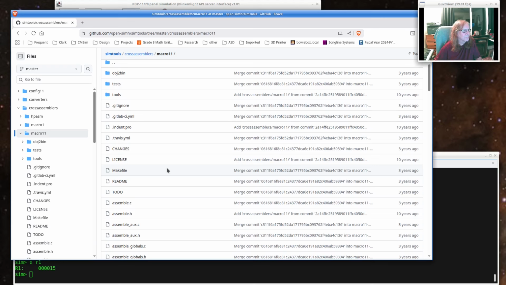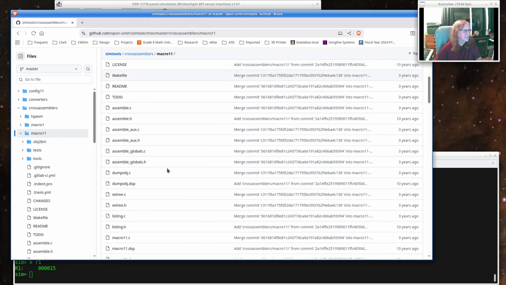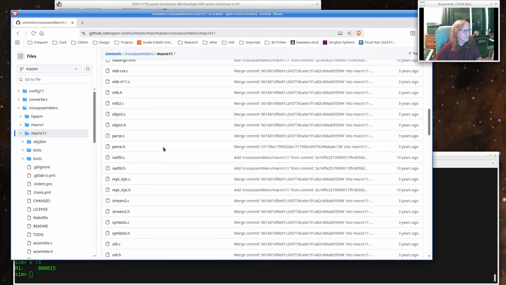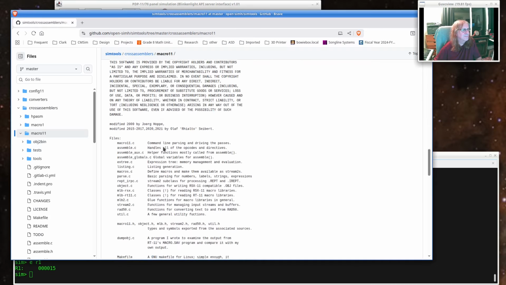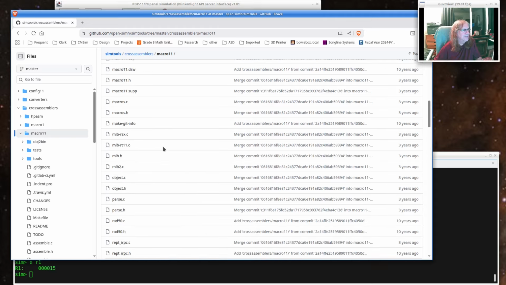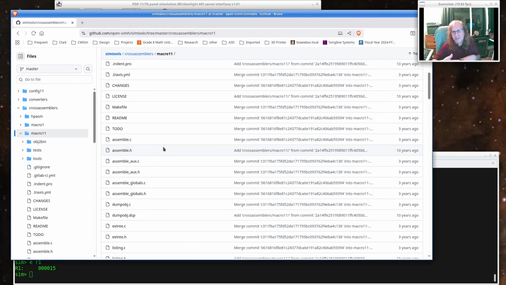And this works pretty well if you just download it and do a make. It builds nicely. It's got the source code, it's all just written in C, and it's got a good README. And once you make this tool, you get an executable called macro 11.